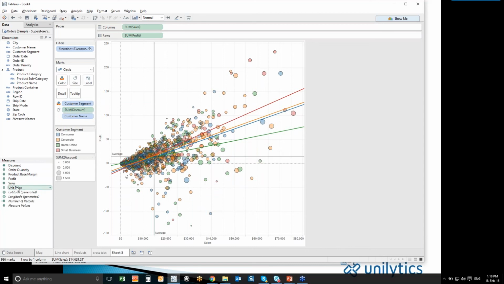What about unit price? The more expensive the product, the bigger the circle. If I take that up here, now we see a very solid correlation. A lot of these customers who we're losing money with, they're actually the high ticket items.